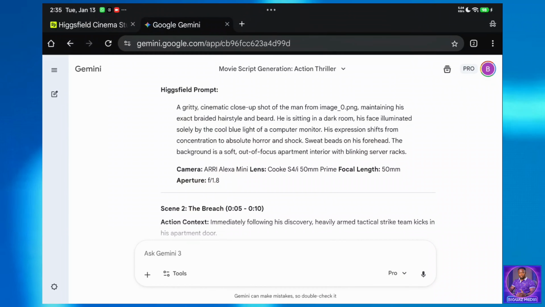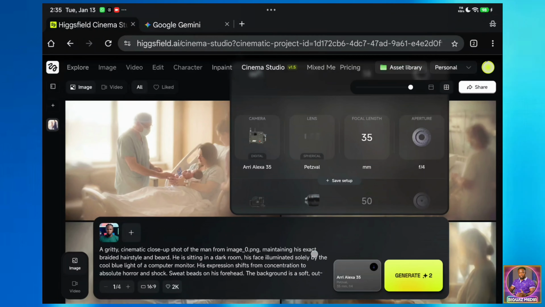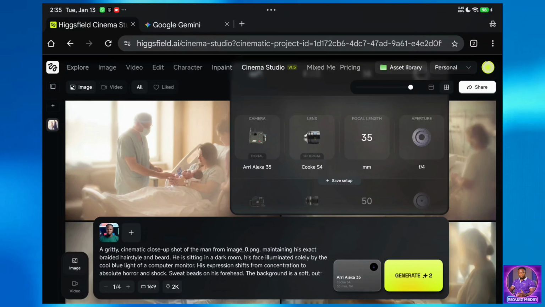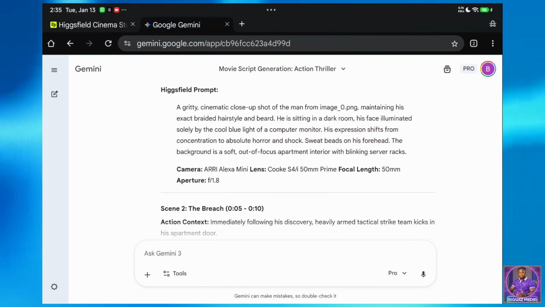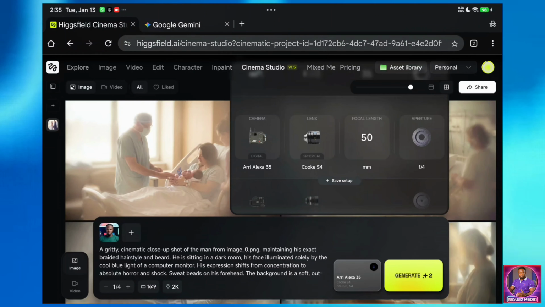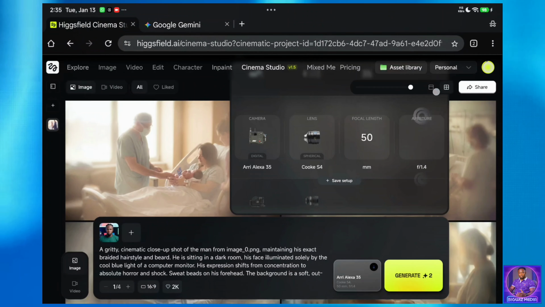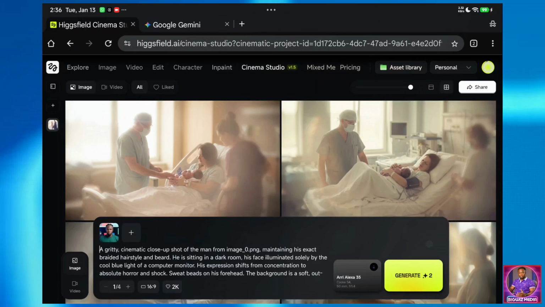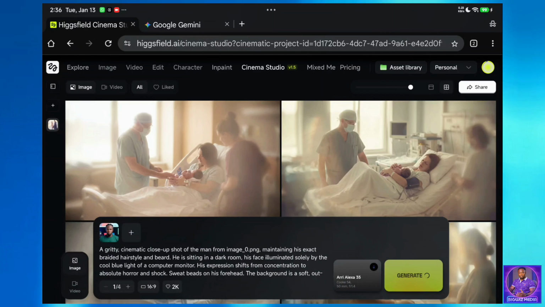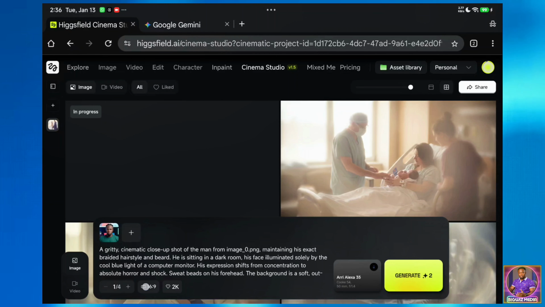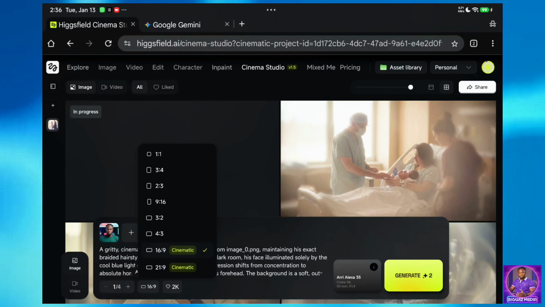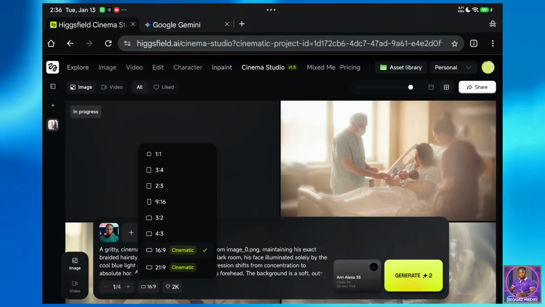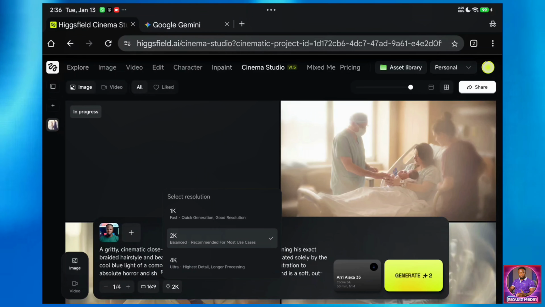For the lens, it recommended a Cooke lens. I'll select that. The focal length was 50 millimeters, so I'll set that here. The recommended aperture was T1.8, but since that isn't available in this list, I will select T1.4. Once that is set, I will hit Generate. Our image is generating. I kept the aspect ratio at 16:9 for YouTube and the resolution at 2K.